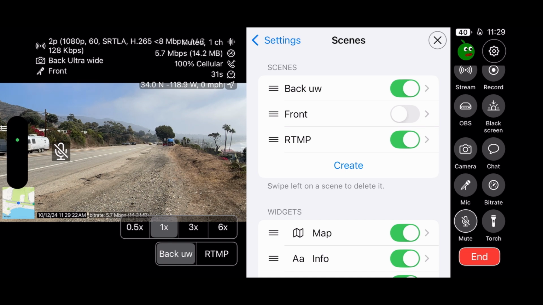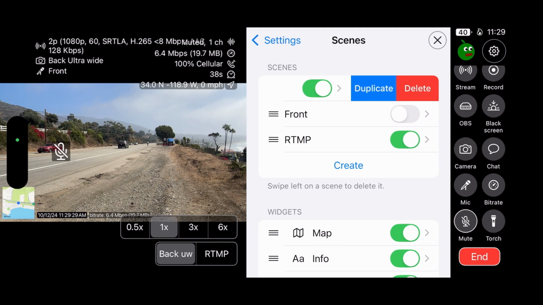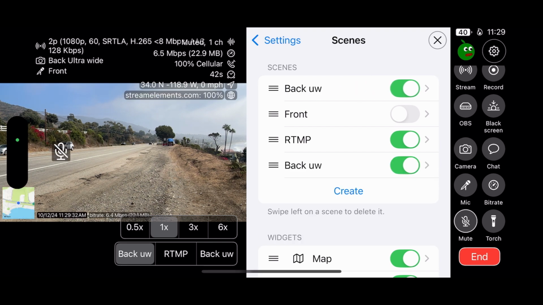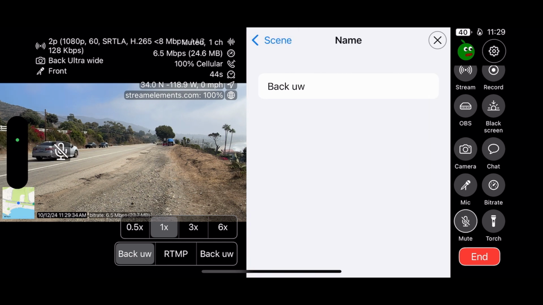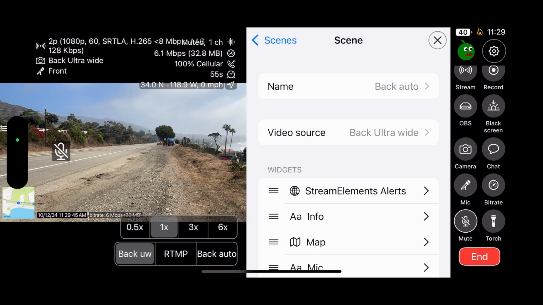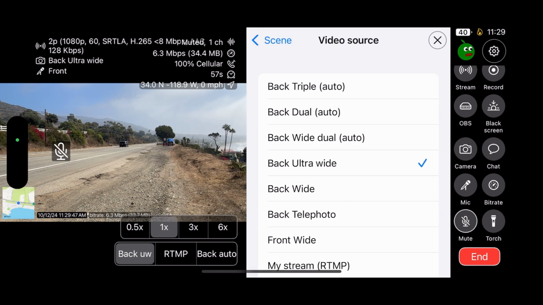You can duplicate a scene by sliding to the left on the scene that you want to copy. So if I start sliding, you'll see that there's a duplicate and a delete. If I press duplicate, it makes a copy of it. So in that copy, I'm gonna rename it to back auto. So I'm gonna use the back and I'm gonna use the triple lens auto select, right? Then I'm gonna select the fact that I'm using all 3 lenses.